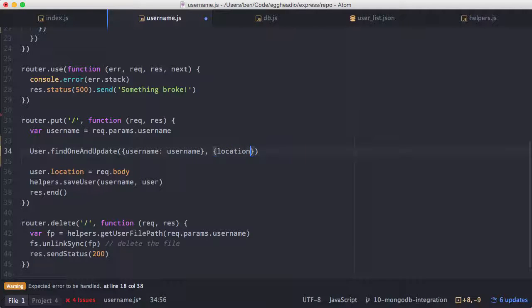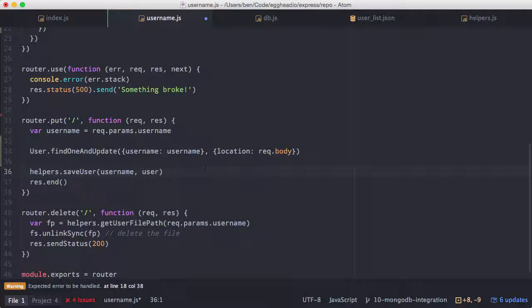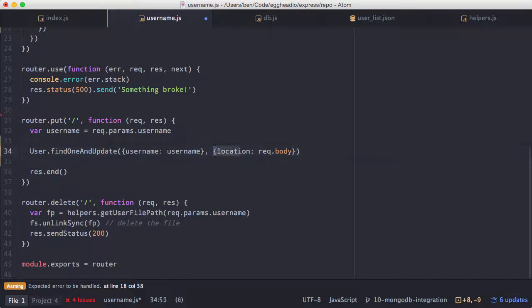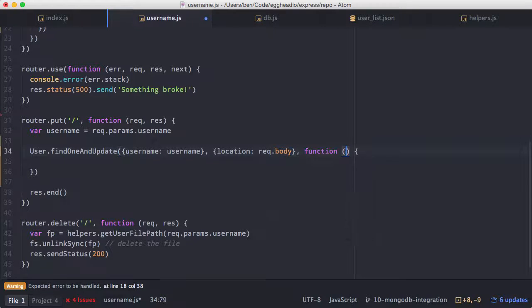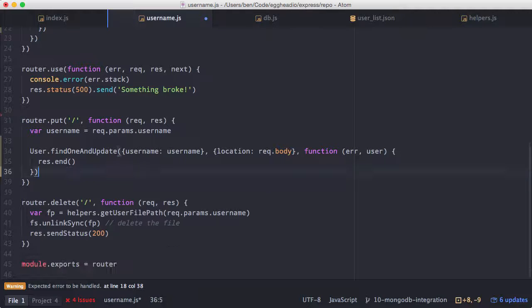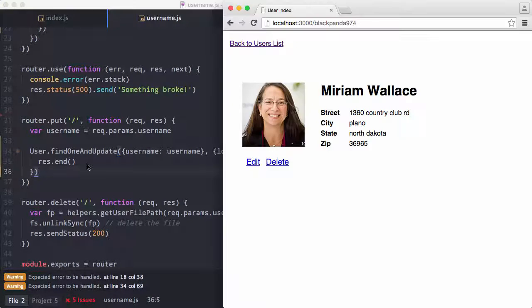So the document that gets pulled back is going to be the context, and now we're going to give it an object that it can merge into that document. So we're going to say location field should be set to the request.body, and so it's going to merge that into the user object. And then finally we'll give it a callback, and we would be getting back that user there. So if we wanted to send it back to the client directly, we could, but since our form already calls reload on the page, we're just going to go ahead and end that response there.